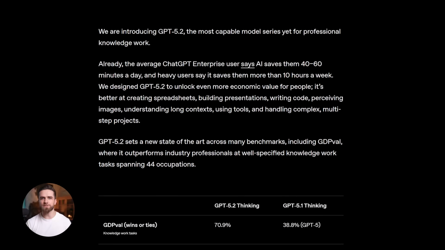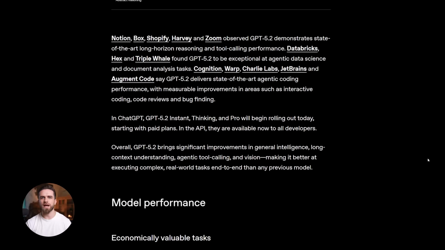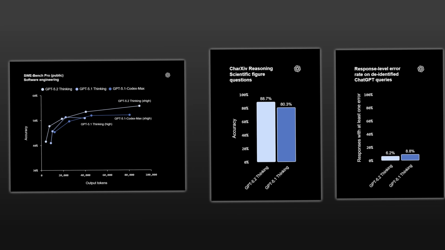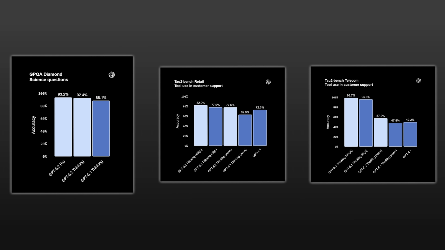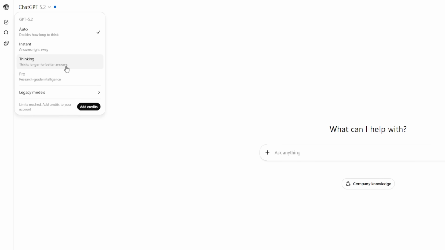This directly impacts workflows involving screenshots, dashboards, diagrams, and UI analysis. Overall, GPT 5.2 isn't GPT 6, and OpenAI doesn't claim a new architecture. It's a reliability-focused release. Stronger knowledge work performance, better real-world coding results, fewer factual errors, and much more robust long context and vision capabilities, especially in the thinking configuration.